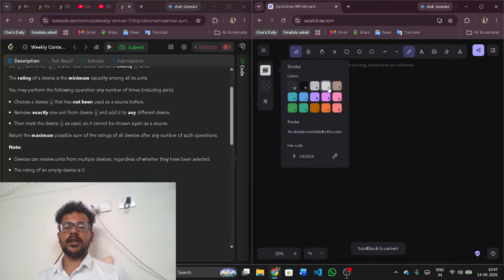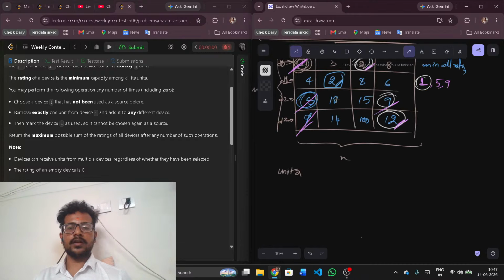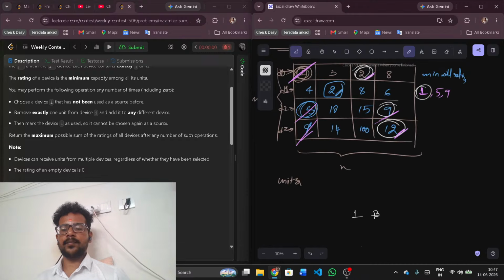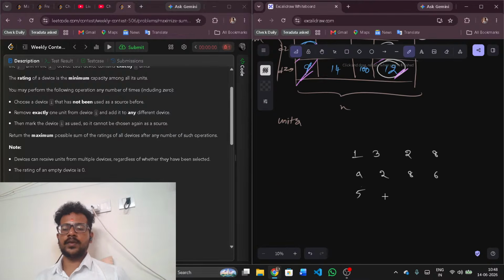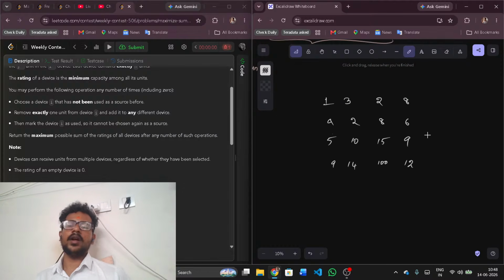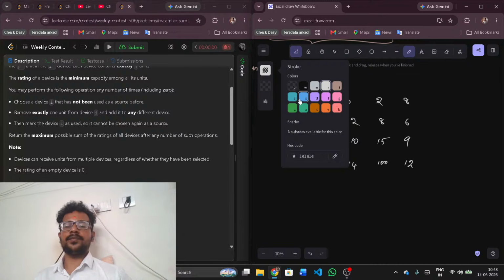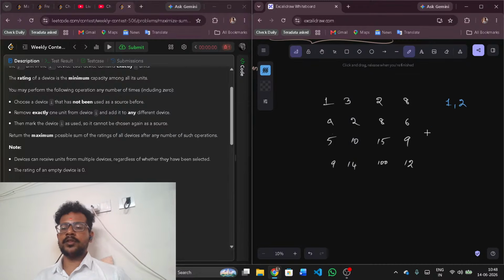I haven't solved it yet. So let us take 1, 3, 2, 8, then 4, 2, 8, and then 6, then 5, 10, 15, 9, and 9, 14, 100, and then 12. The minimum is 1, the second minimum is 2. The minimum is 2 and the second minimum is 4. The minimum is 5 and the second minimum is 9. The minimum is 9. The second minimum is 12, right?